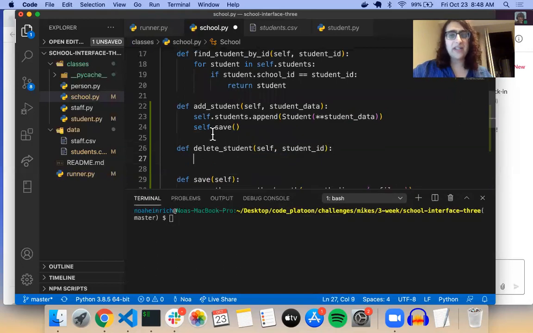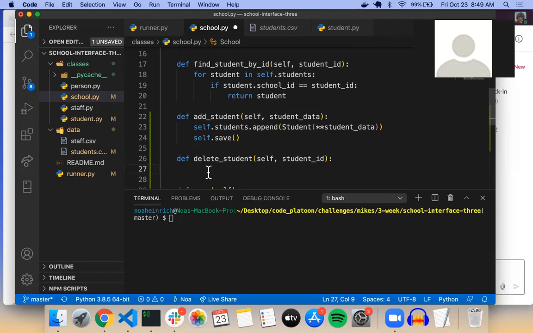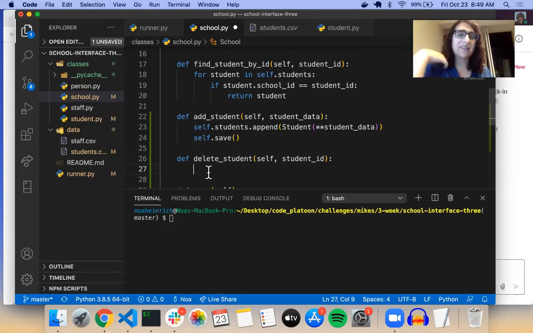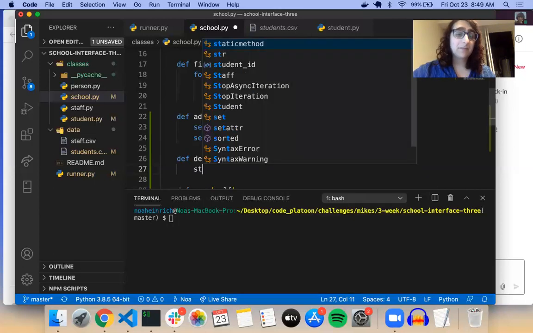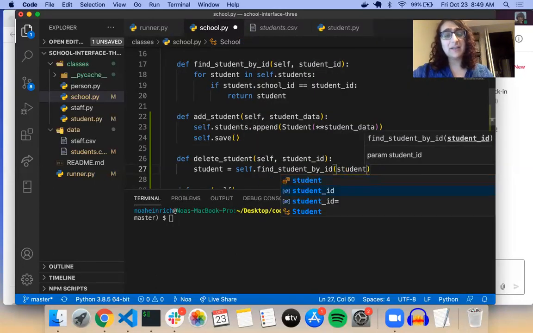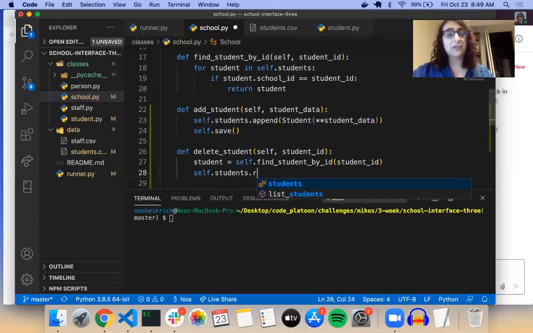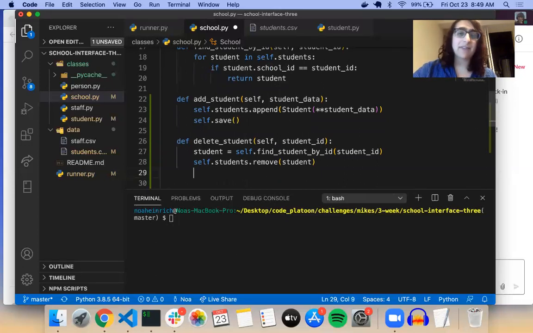All right, so in our delete student method, what's our first task before we can delete the student? You have to find the student. Yeah, we have to find the student. And luckily for us, we have a method that already does that, right? Find student by ID. So we could say student equals self.find student by ID, passing it in the student ID. And then we could say self.students.remove that student. And then once we do that, all we have to do is save, right?